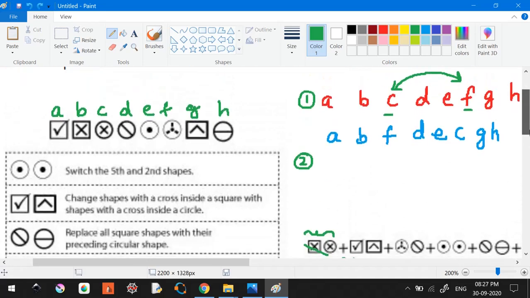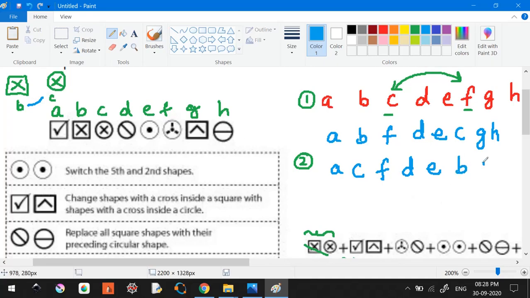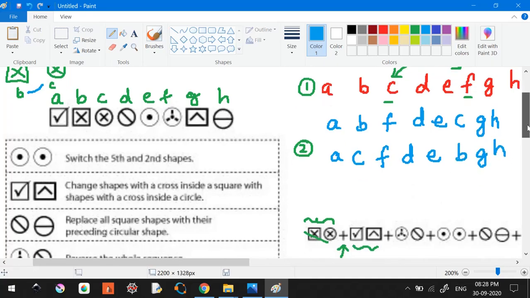Okay, so which means the cross inside a square is going to be this, and the cross inside a circle is going to be this, right? So which is B and C. So I have to change these two positions, right? So that's it. I hope you got this. So A, instead of B, I should write C here. Okay. F, D, E. Instead of C, I should swap the position to B, G, H. Got it? I hope I have done the right thing.